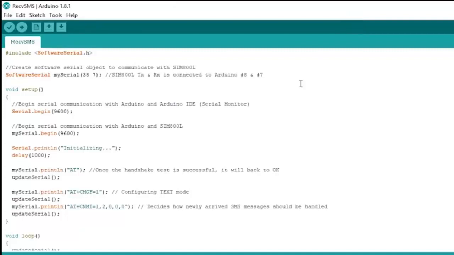Here is our code to receive an SMS using our SIM800L. The first line is obviously SoftwareSerial.h, and the second line indicates to initialize two serial ports, pins 8 and 7, RX and TX as usual.